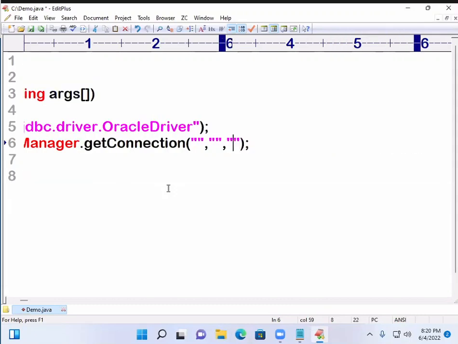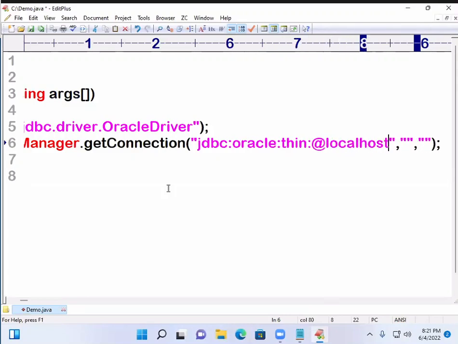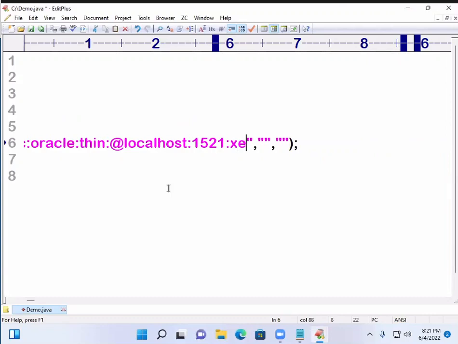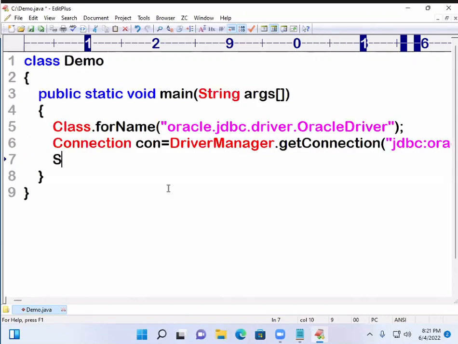Which type? What is the first one? String, the URL. That is what we have to write now. What do we have to write? jdbc:oracle:thin:@localhost:1521:XC. Next, username system, password manager. Okay. Next, System.out.println, "Connection established successfully."